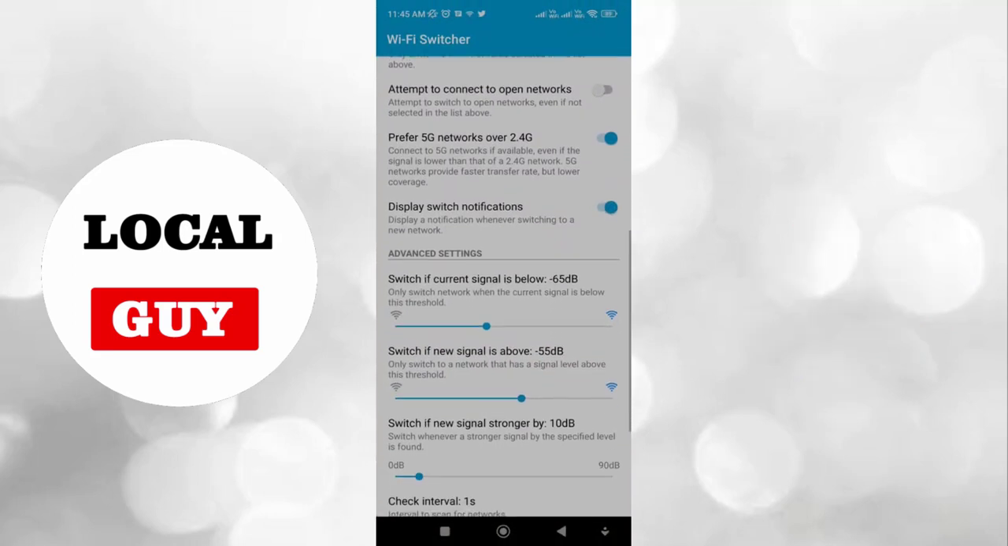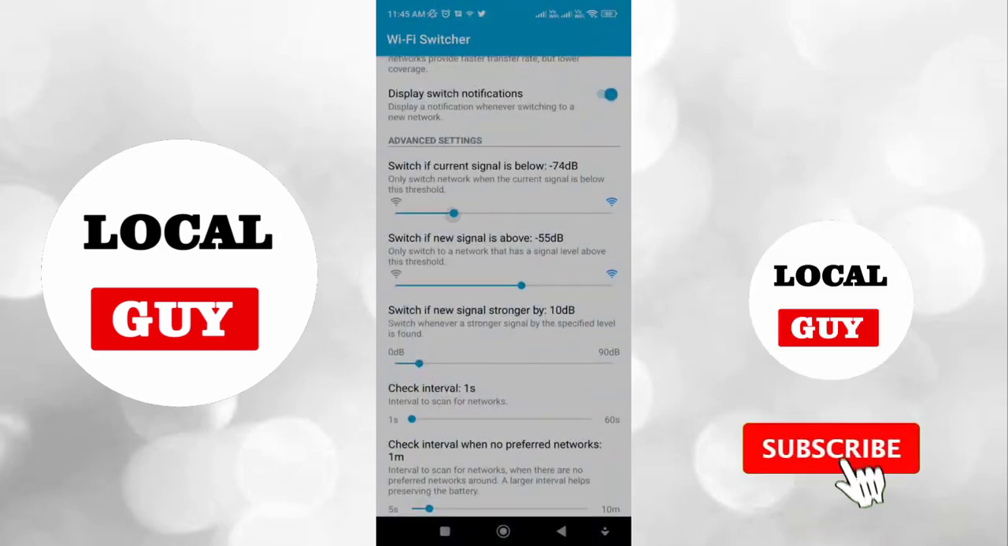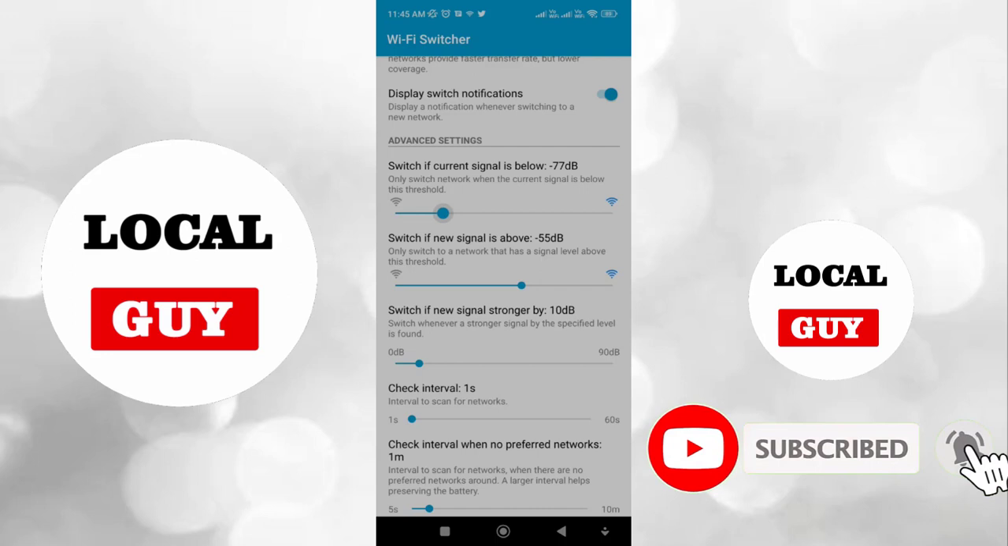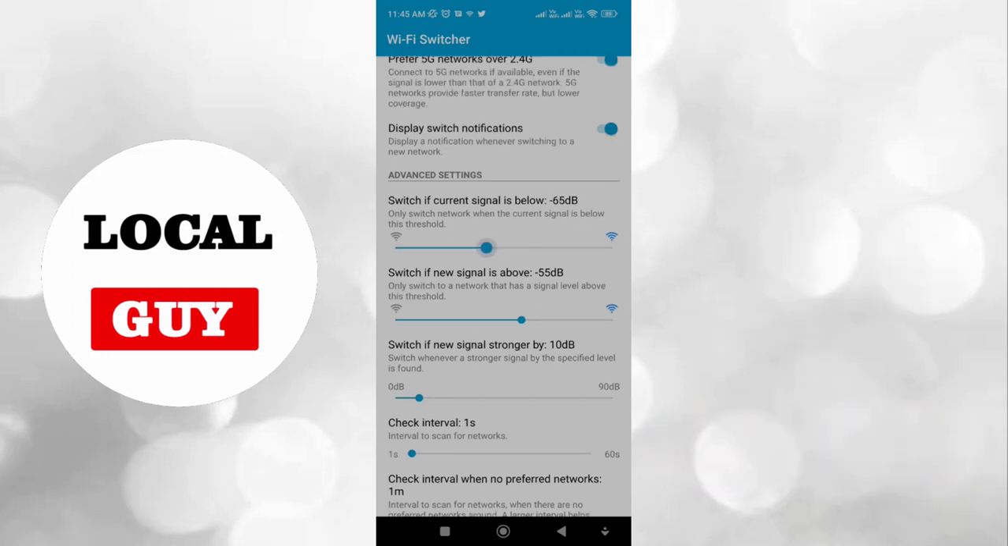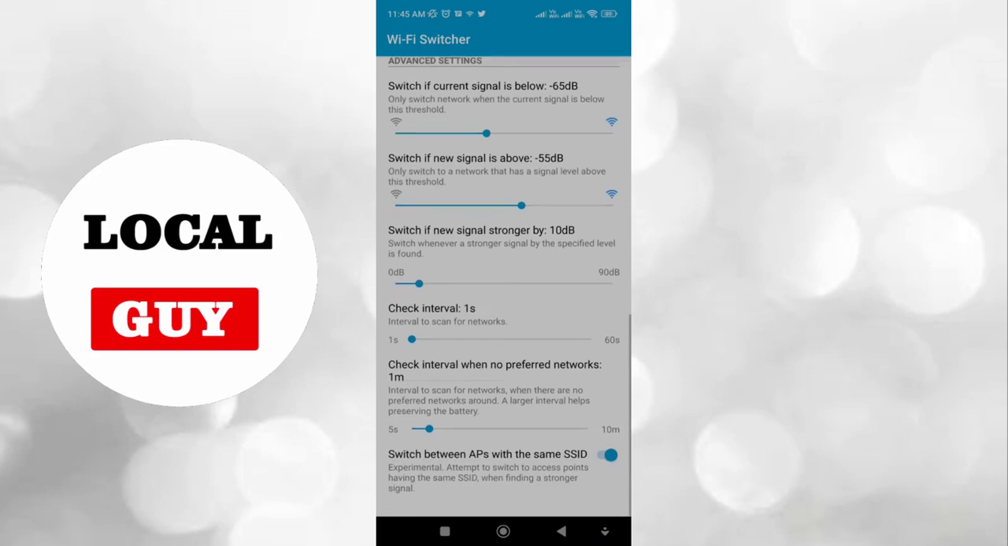Now under advanced settings, you can select the level of signal. Here 90 dB is the weakest signal and 30 dB is the strongest signal. Suppose we have selected 65 dB. So when the signal drops below this level, the device will search for a new strong Wi-Fi signal and will switch to that SSID. Similarly, if a new signal is above 55 dB, the device will switch to that SSID.